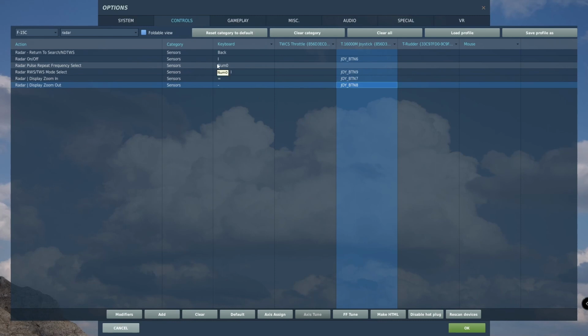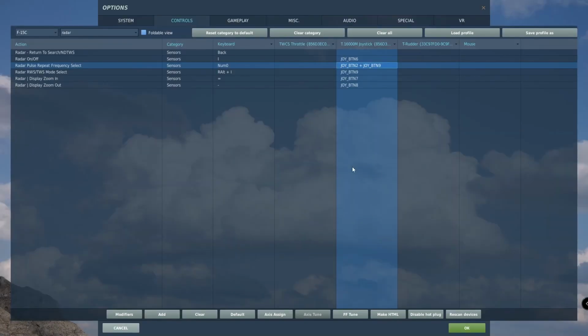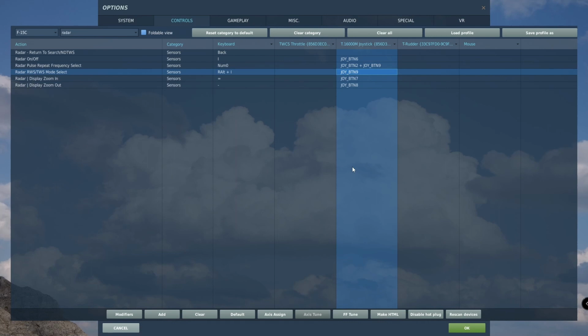Now, the radar pulse frequency select, we also have on button number 9, but we need a modifier so we could use it. So double click on it, use the modifier button, and button number 9. So if we want to go RWS, TWS, we can click button 9 all day, but as soon as we add that modifier in, it selects frequency select. We'll talk about return to search and the TWS later on. It's not pertinent right now. We'll probably put that on button number 6 with a modifier later on.